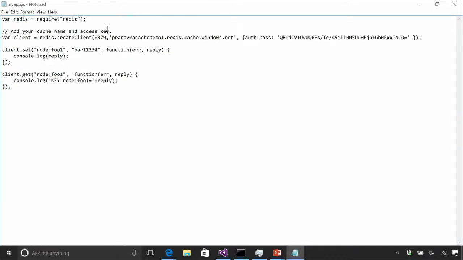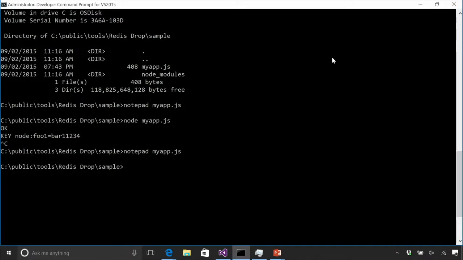It's using a module called redis, which is a plugin that you can use to connect to Redis. And I'm using my Azure Redis Cache. In this case, I'm connecting to the non-SSL port because not all clients support SSL as yet. And then I'm entering this value called bar1111. And I'm going to save it. And I'm going to run my app.